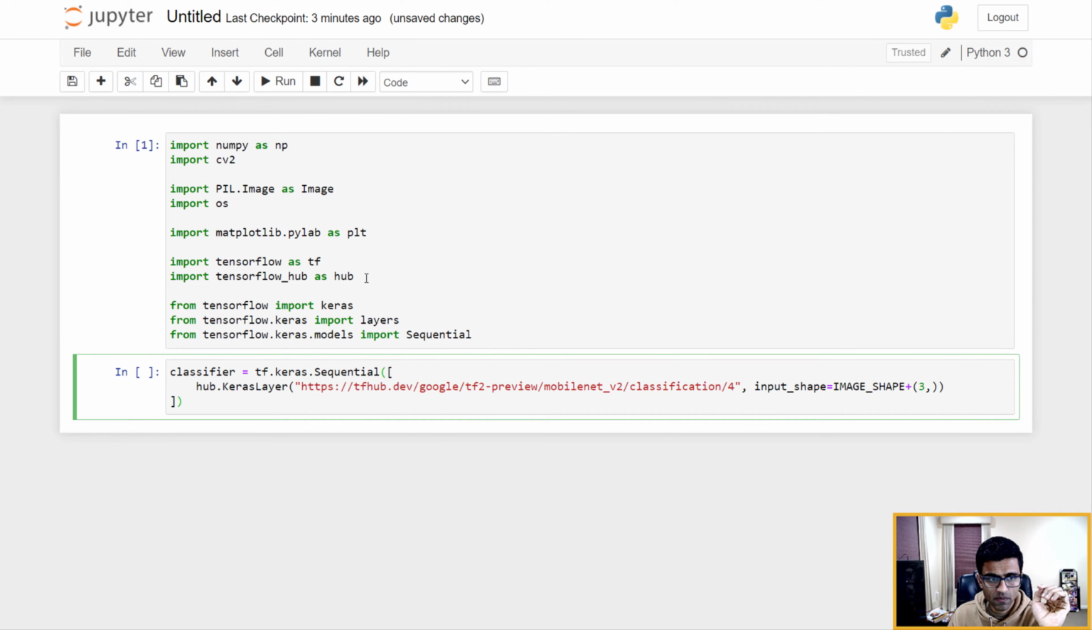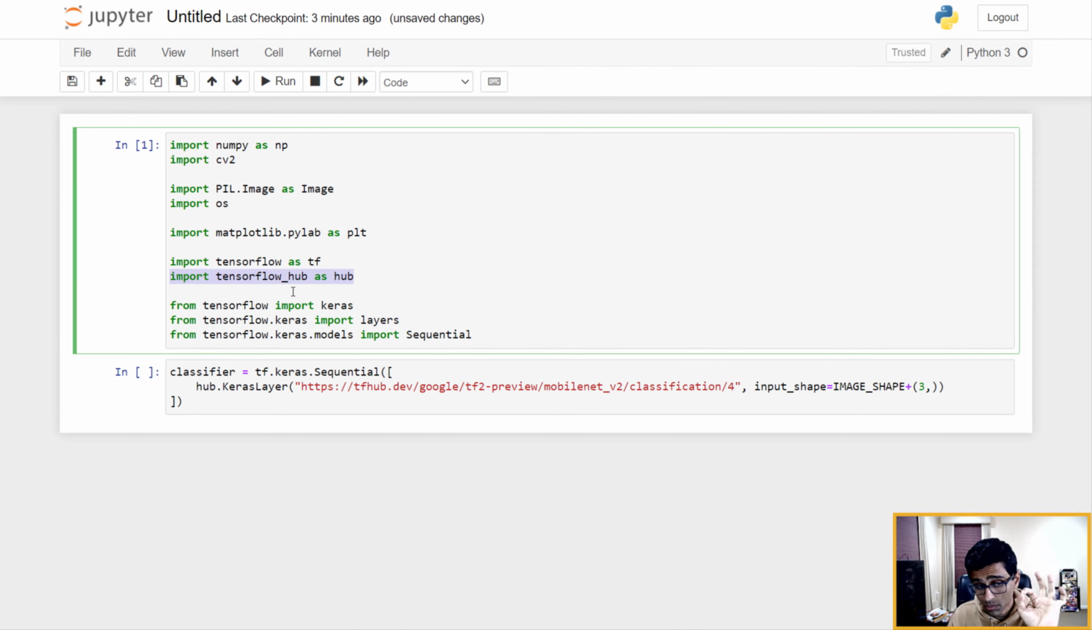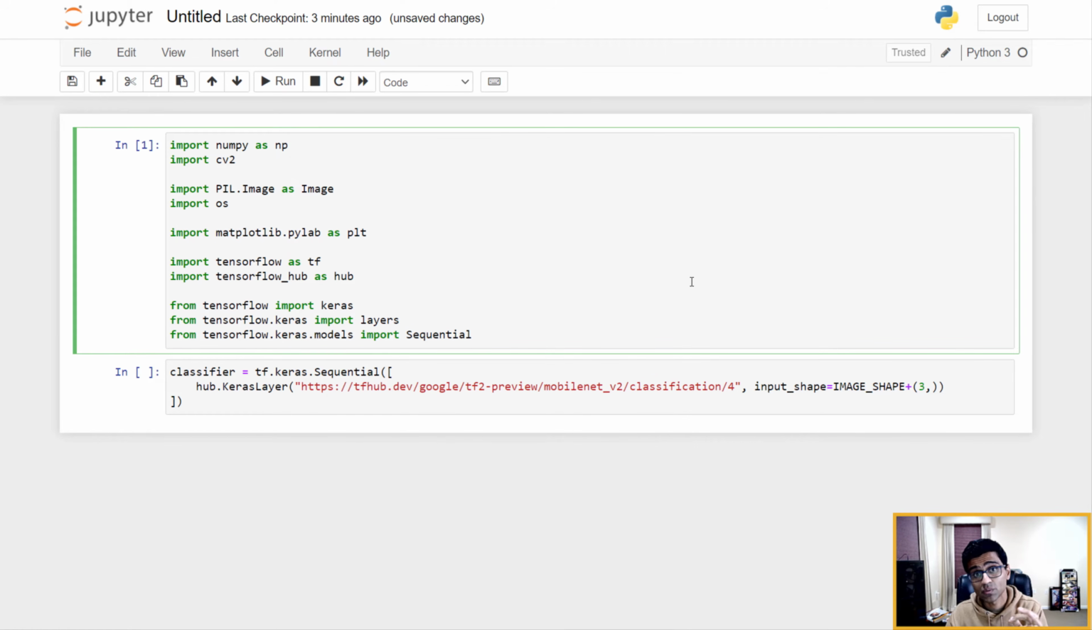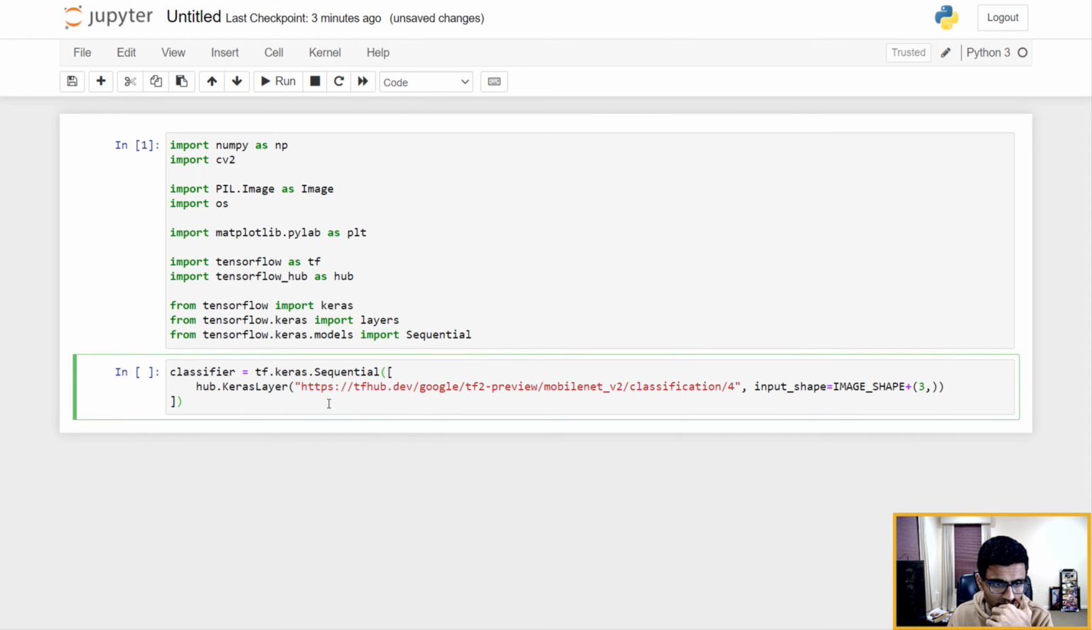So I have imported TensorFlow Hub. Now, this doesn't come with your regular TensorFlow installation. You have to install it separately. So make sure you run pip install tensorflow_hub. Otherwise, it will give you module not found error.